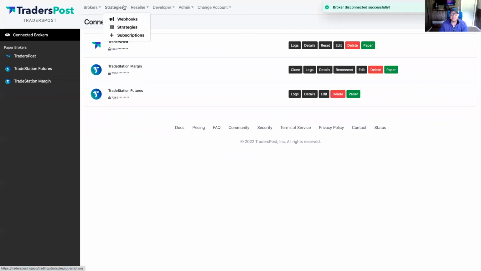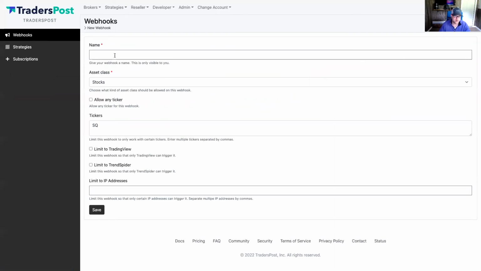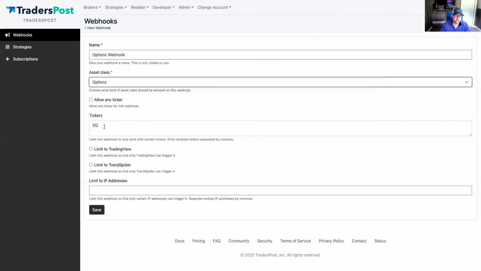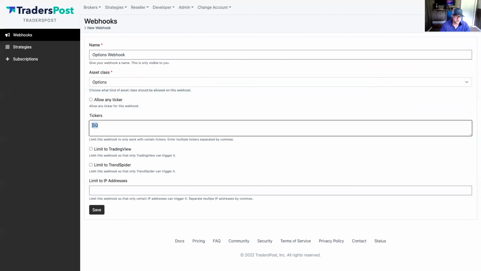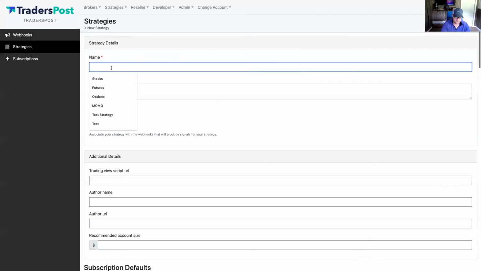All right, so the last thing that we'll show today before we close up shop is the options functionality. So what we're going to do is, again, everything starts with a webhook. So create a new webhook. We'll call it options webhook. And we want it to be the options asset class. And we'll use Square as the ticker. We'll save. Now we'll create a strategy.